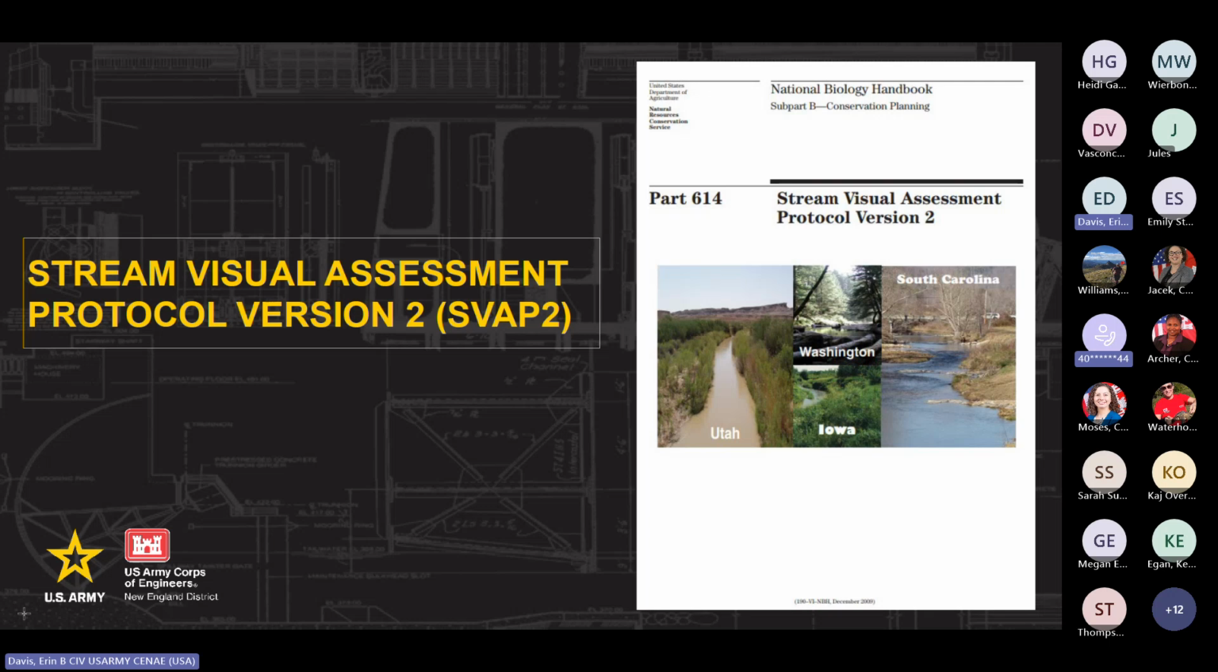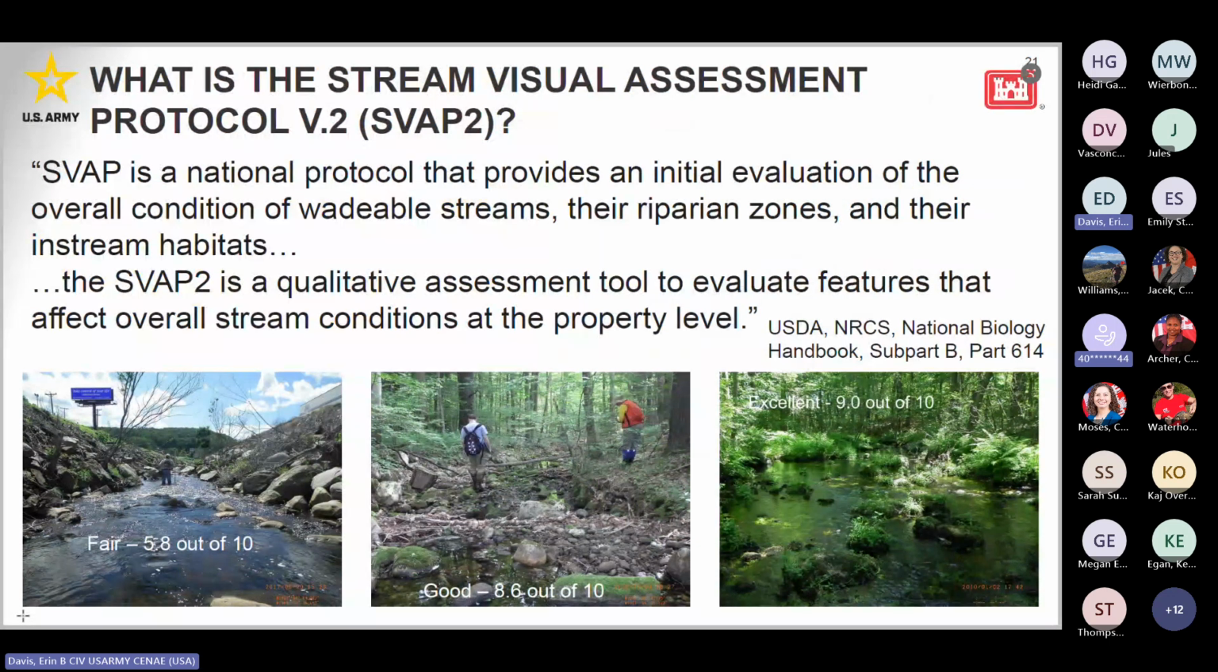While many of the field tools that we're talking about today are recent releases or upcoming releases, we also wanted to highlight a field tool that's been used in the district for a while, but may have renewed interest in application with the nationwide permit implementation. So SVAP, which is the Stream Visual Assessment Protocol, was developed by the USDA Natural Resources Conservation Service.